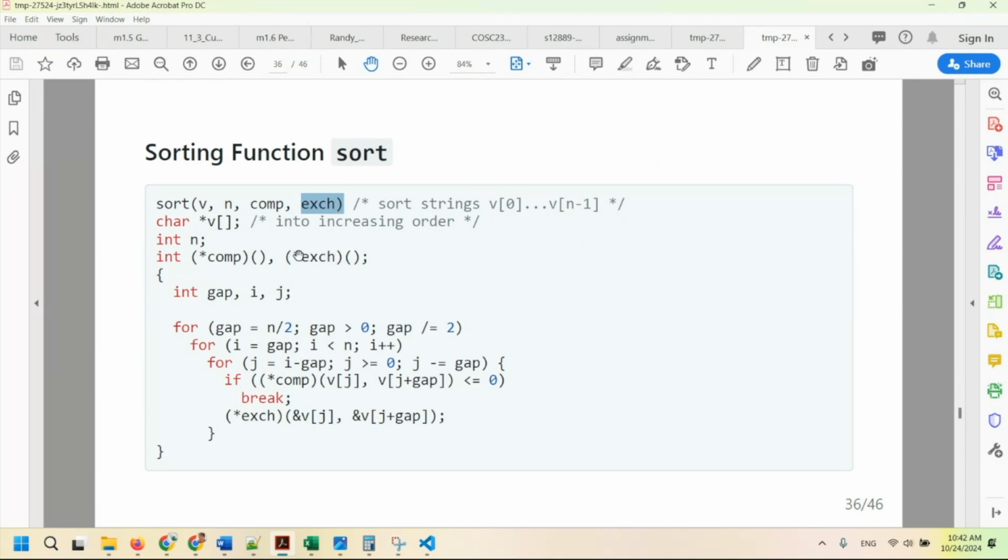We use the value of this. This is actually a pointer pointing at your function, so we're getting the function itself. We use this star to get the function itself. And when we're going to call this function, this is the expression you should use.